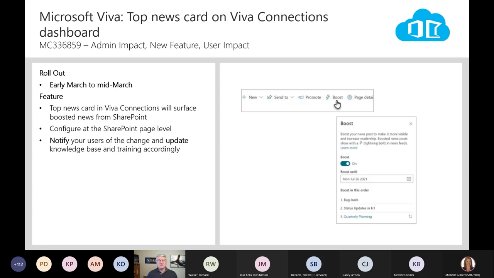Viva Topics, which not everybody is using, but just so you know, there are some things that are now starting to work with other services. For instance, this top news card capability. If you're familiar with SharePoint Online, when you're in, say, a communication site or a regular site, and you're creating an article specifically for that site, you have this ability to boost it, right? And you can boost that article for a certain time period. Within that time period, it's going to be available everywhere that it is, right?